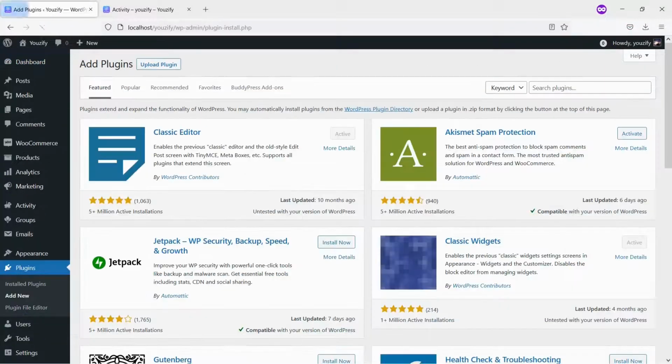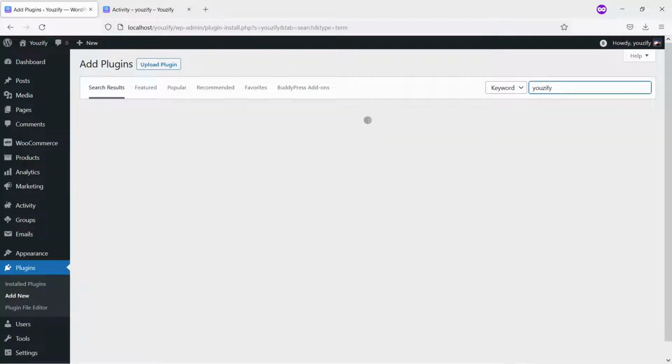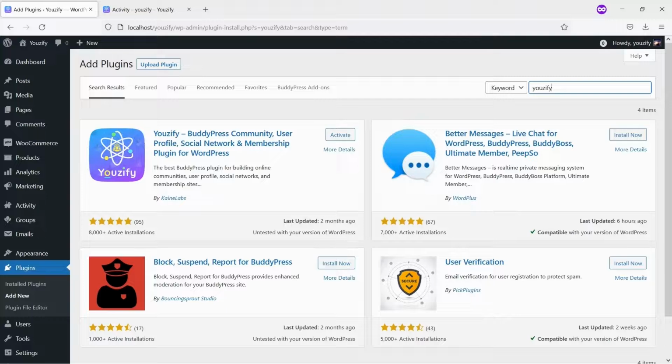First, you need to install the Youzify plugin Lite version and activate it. This plugin is also free and you can get it from the WordPress plugin directory.